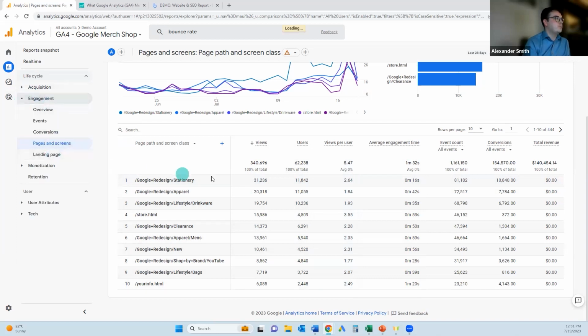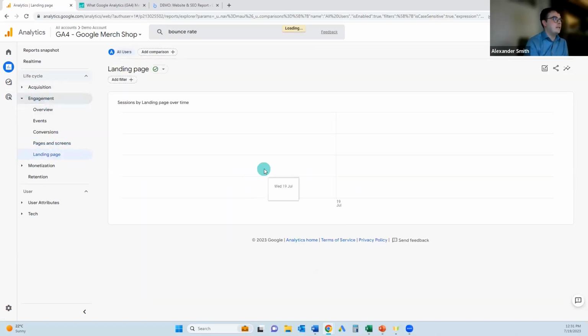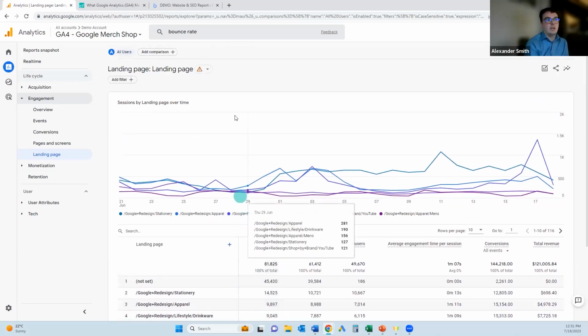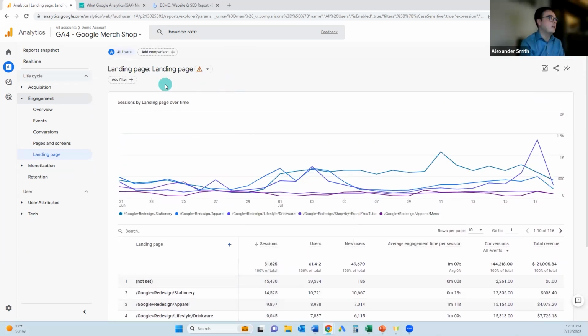Moving down to the other engagement screens, I'm a big fan of landing page data. And this is what pages are the first pages that people see when arriving on a website. I'm especially interested in this in the context of maybe search engine optimization or Google traffic.